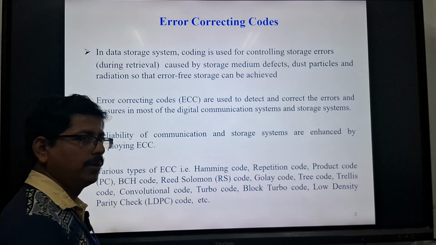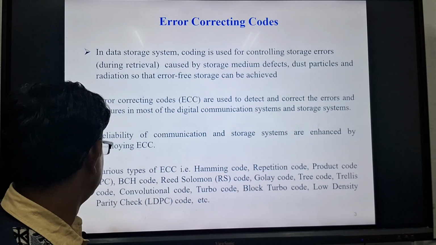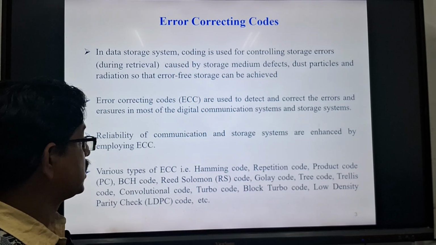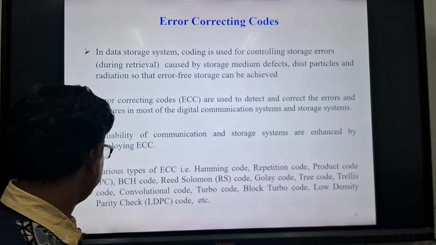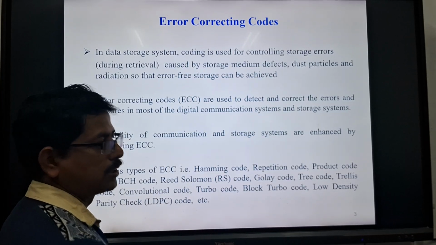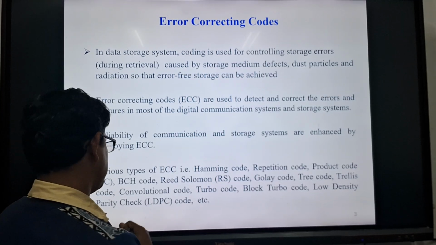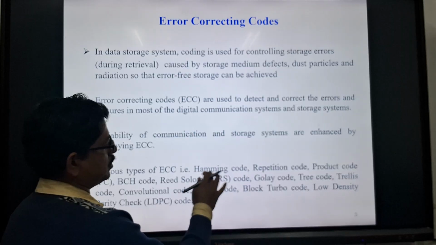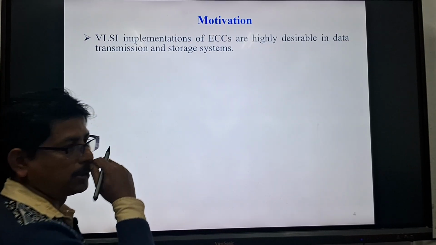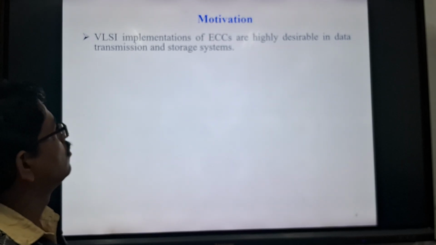There are various types of error correction codes: Hamming code, repetition code, product code, BCH code, Reed-Solomon code, Golay code, Tornado code, convolution code, turbo code, block code, and LDPC, low density parity check code. So a lot of error correcting codes are available in the literature. In this work, I will discuss the RS code, the very important RS codec ECC that I will design in my work.